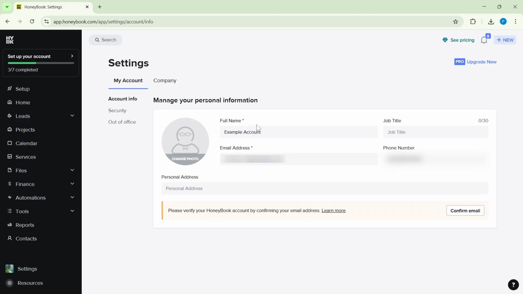Your job title helps clients recognize your role in communications. Add a phone number if you want clients or collaborators to reach you more easily. Be sure to include the correct country code if applicable. For your address, use the location that makes the most sense for your business needs. Some documents and templates may reference this information, so accuracy matters.